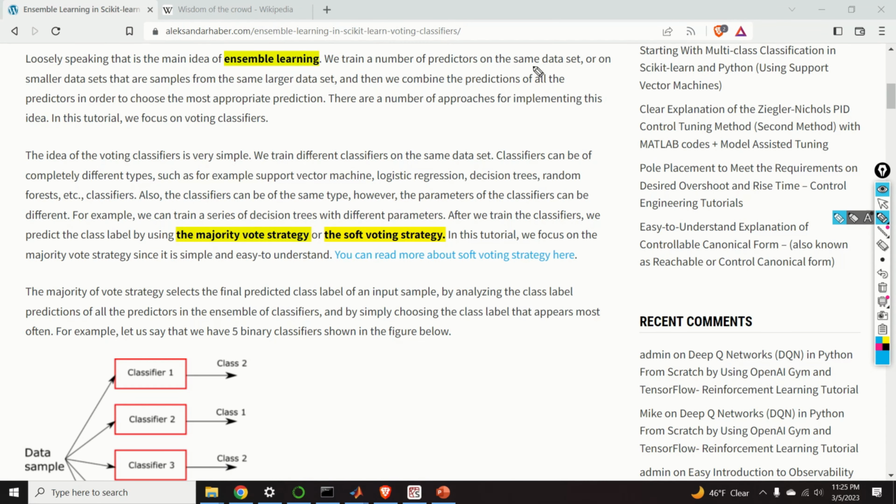Hard voting strategy is also called the majority of vote or majority vote strategy. So let us summarize the voting classifiers. We train different classifiers on the same data set. Classifiers can be of completely different types, such as, for example, support vector machine, logistic regression, decision trees, random forest, etc. Also, the classifiers can be of the same type, however, the parameters of the classifiers can be different.